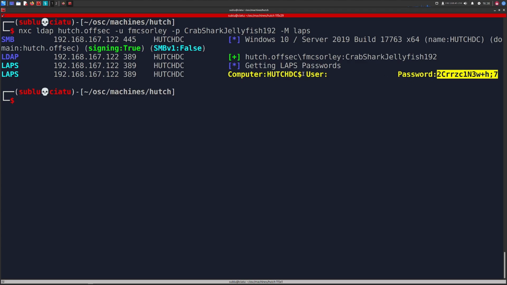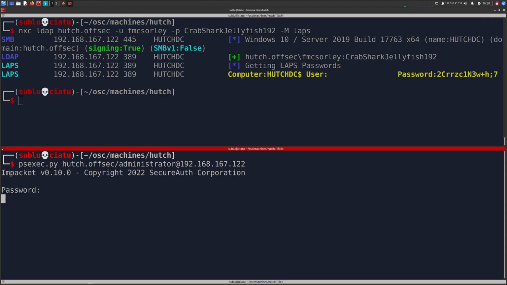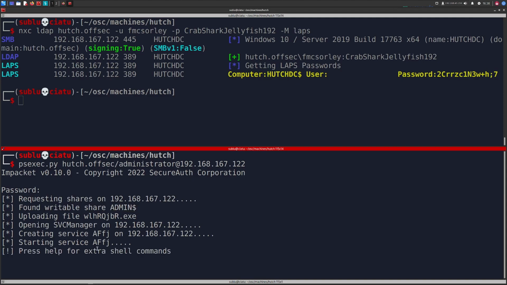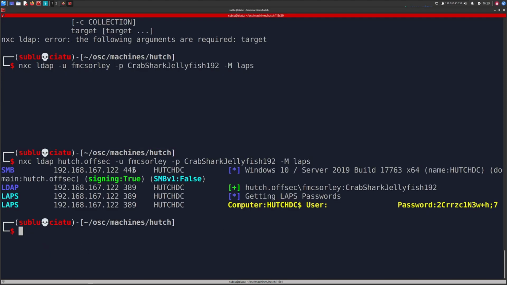So this is the computer password of this Hutch DC computer. And this password in particular allows for administrator access to the box. Even if we use this on psexec, so we could do psexec.py hutch.offsec/administrator with no password and the IP address 192.168.167.122. Enter this password. We find a writable share, and who am I? We are NT AUTHORITY\SYSTEM on the box. Fantastic. That's just another way to find it.